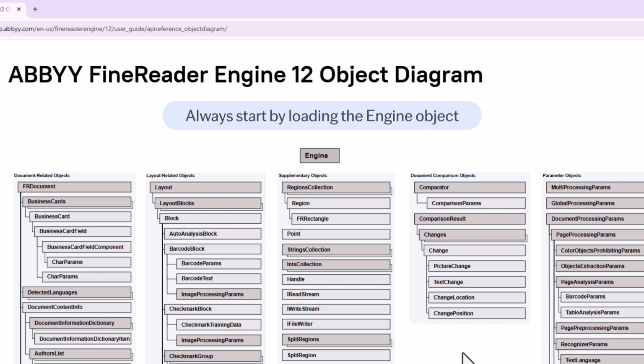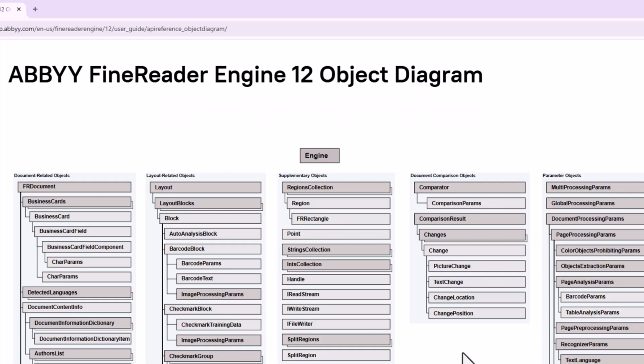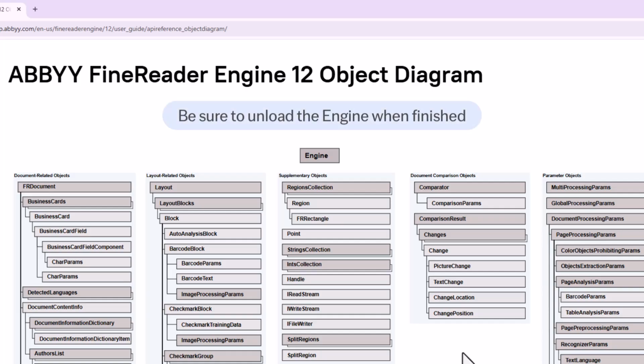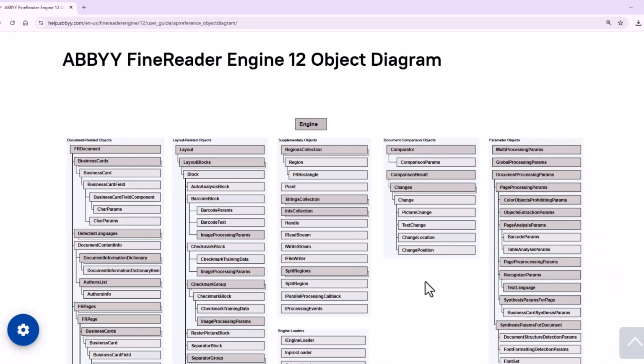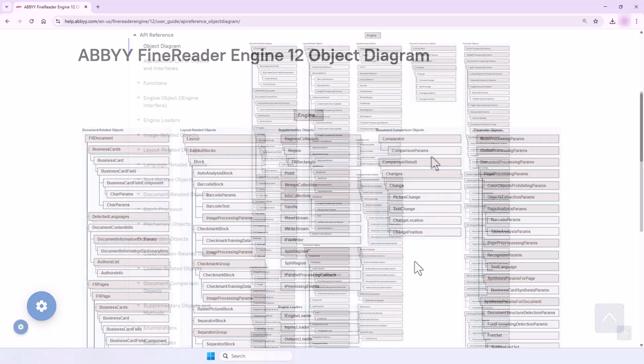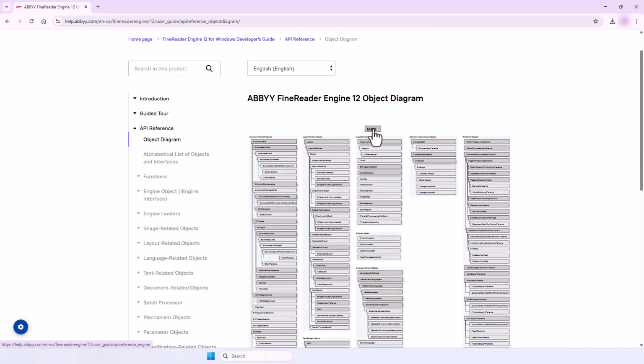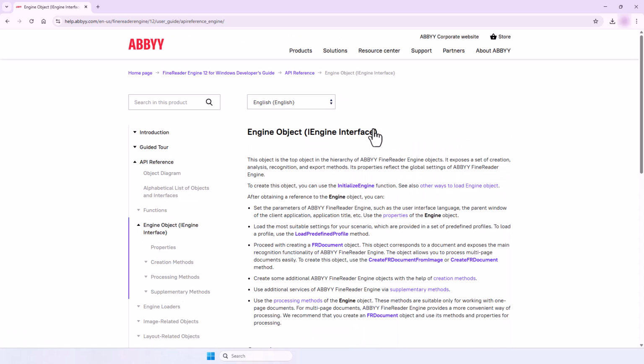Once the engine is loaded, you can create, access, and use all other objects and APIs needed for your processing pipeline. When processing is complete, the last required step is to unload the engine object. This cleanly releases resources and properly shuts down the engine and should always be treated as part of the standard lifecycle. With that lifecycle in mind, open the engine object page next.